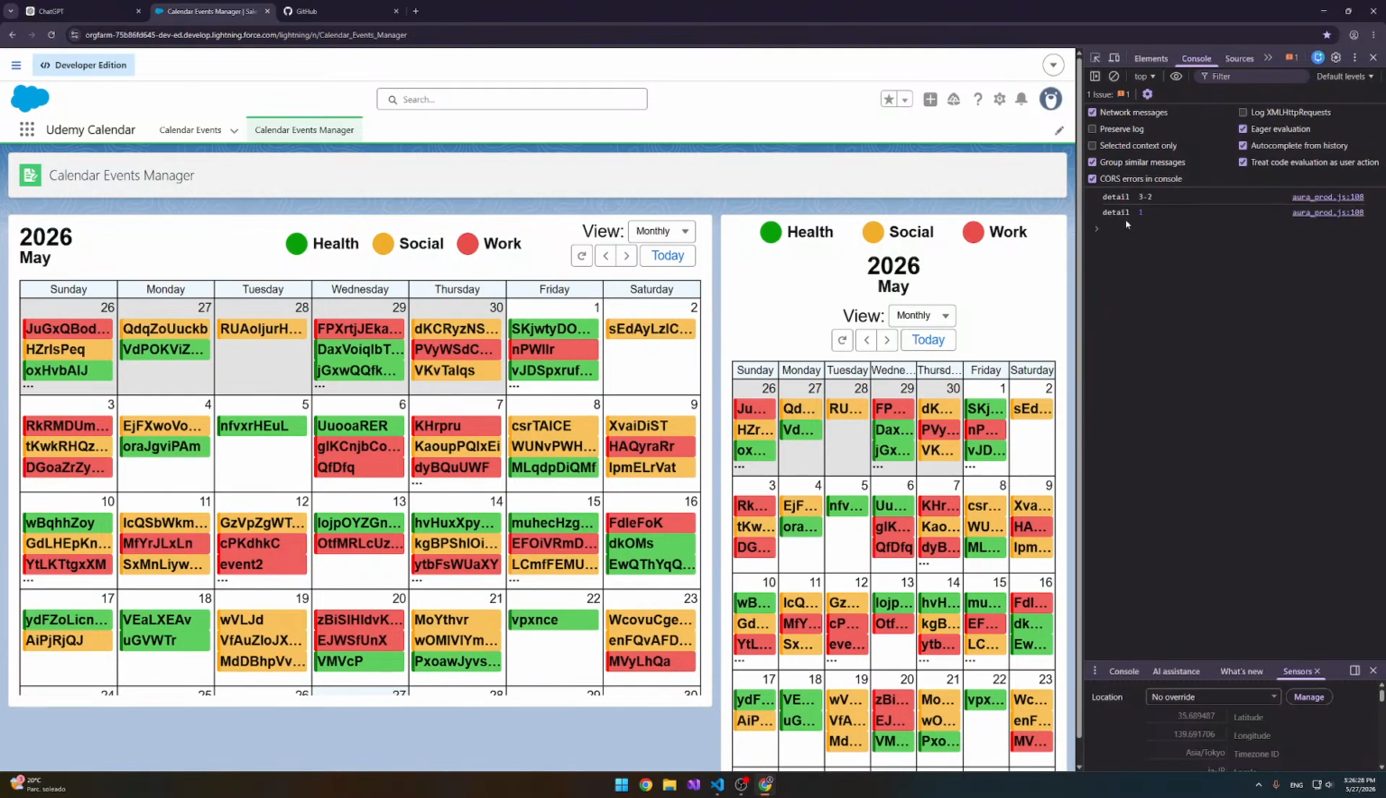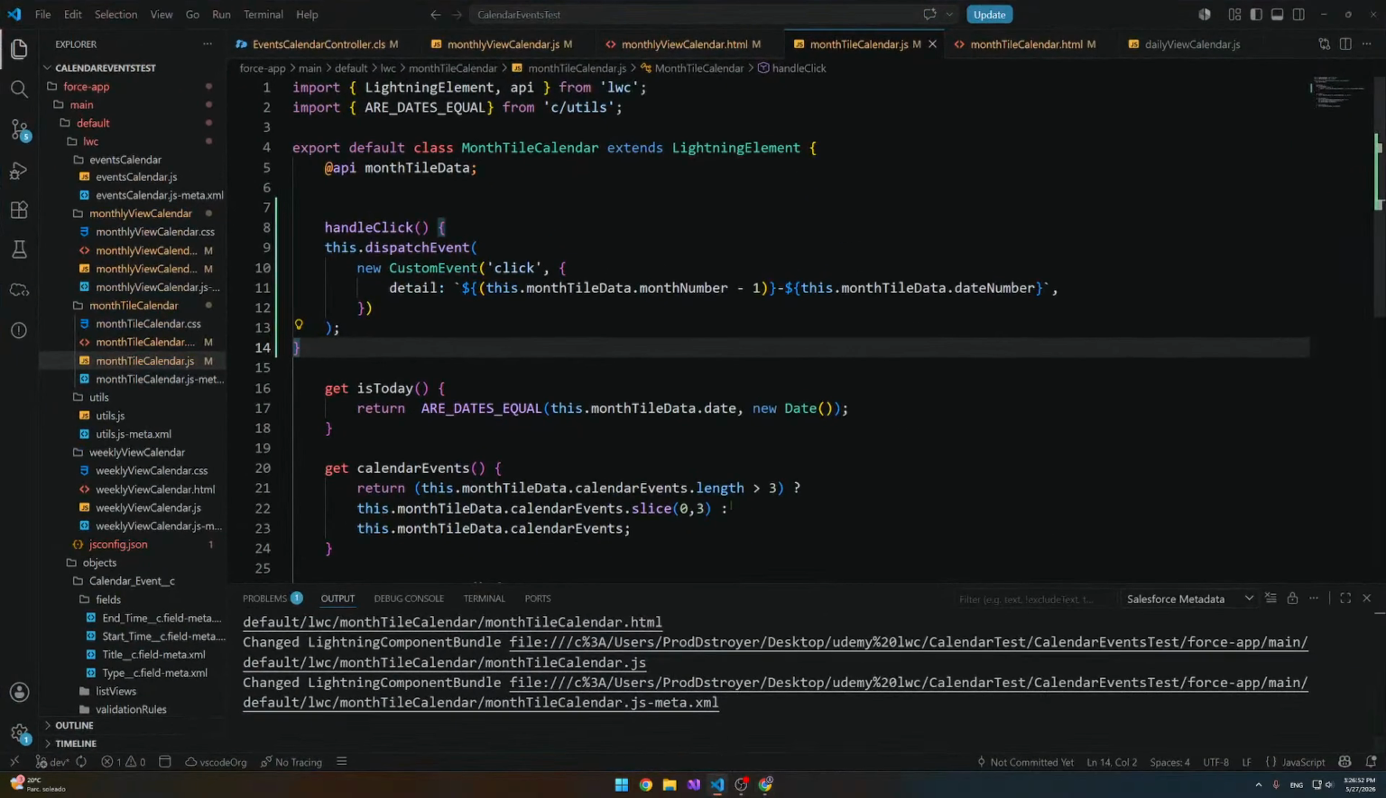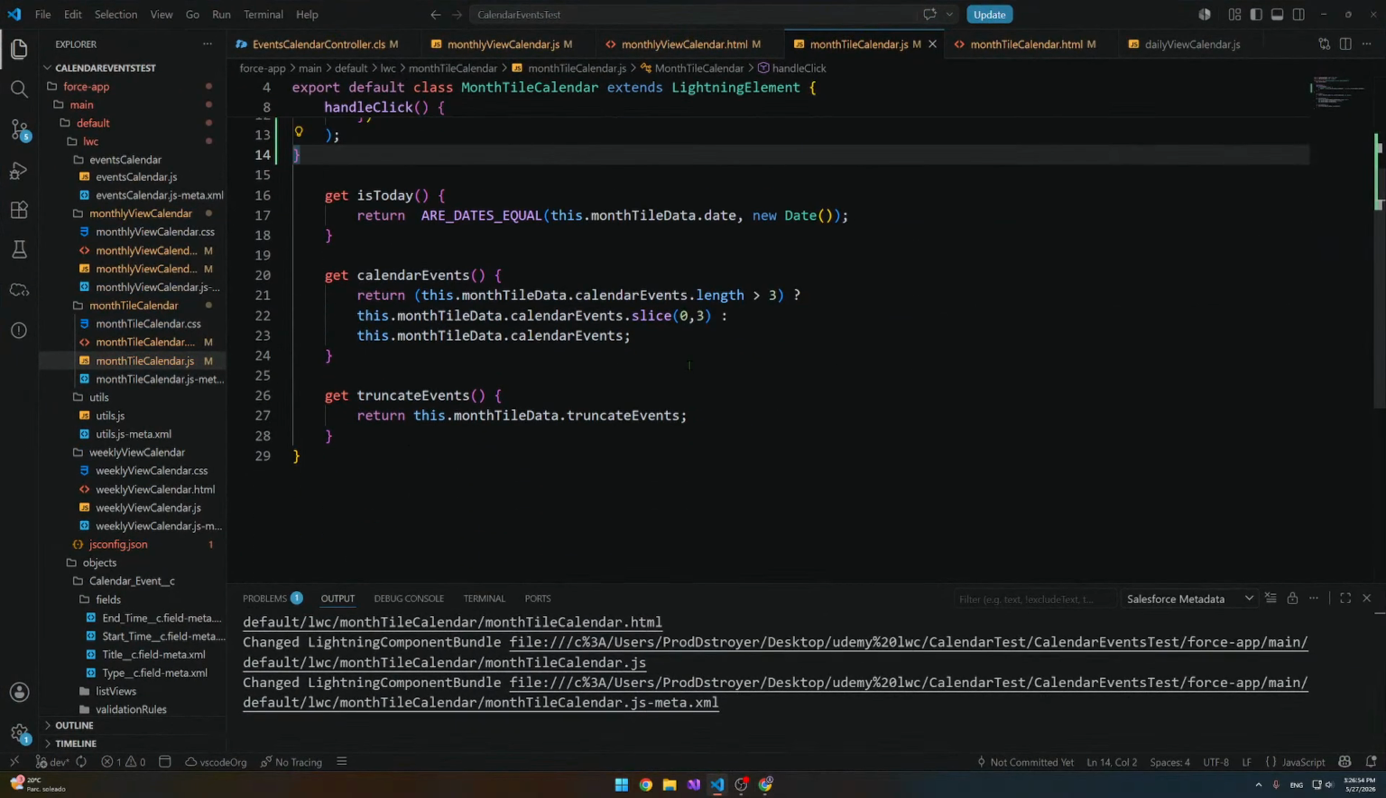Let's click this. May. Yeah. January, February, March, April, May should be the 4th one. So why is this? Detail 1. Why do I have 2 details? Is this one of those JavaScript things, you know.